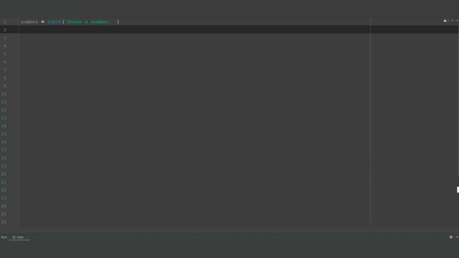Then we need to determine the index of the point in the input we receive. We'll use the find function for this. Point index equal to number dot find function, and the parameter is dot.